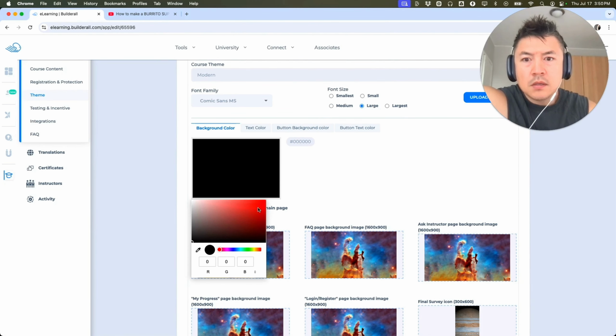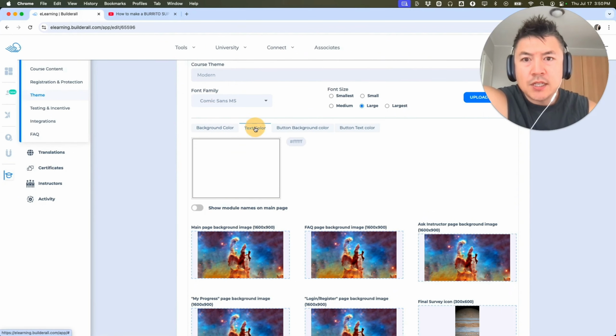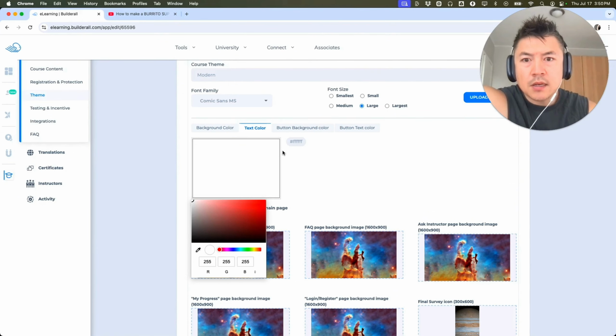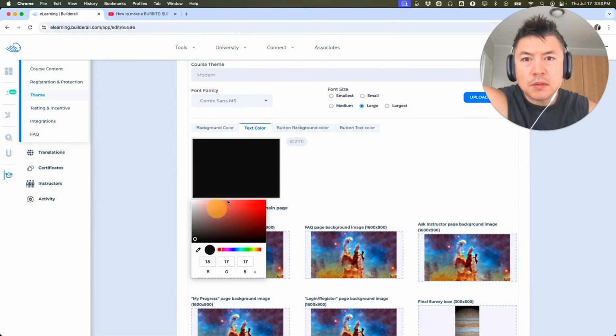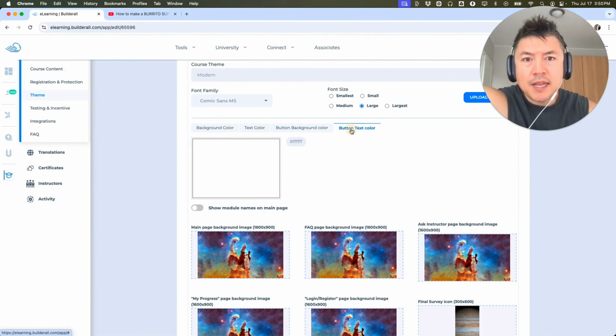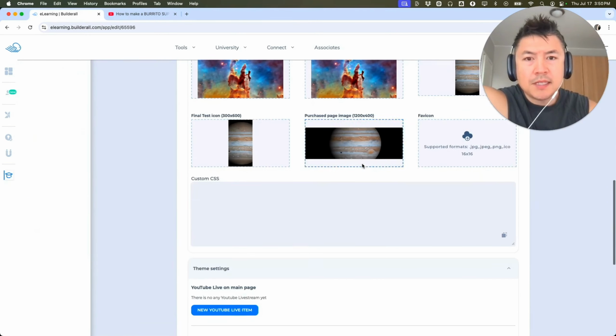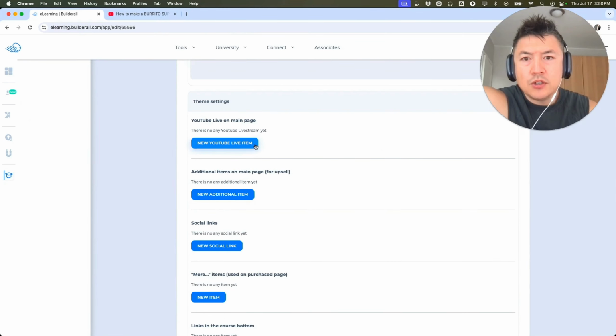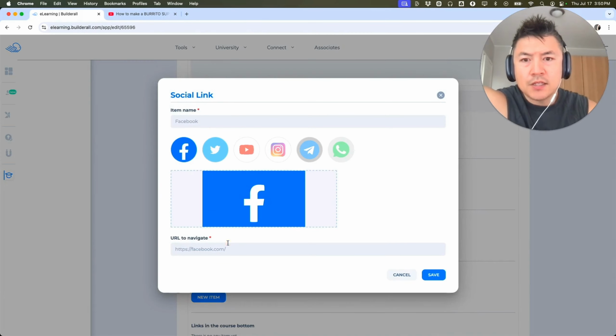You can change the background color. So let's change it to maybe red. You can change the text color by clicking right here. Let's go ahead and do it as black. You can change the button color and button text color. So as you can see, you can customize it quite a bit. You can add a YouTube live item. You can add in various social links right here.